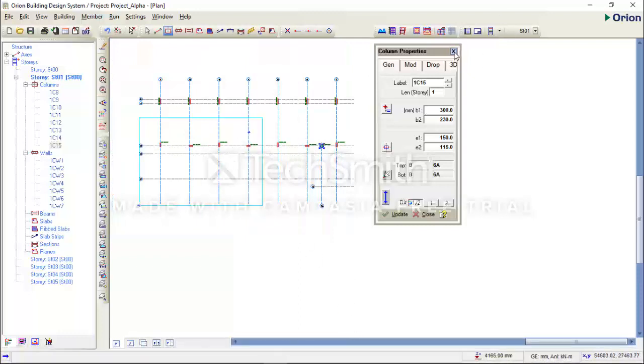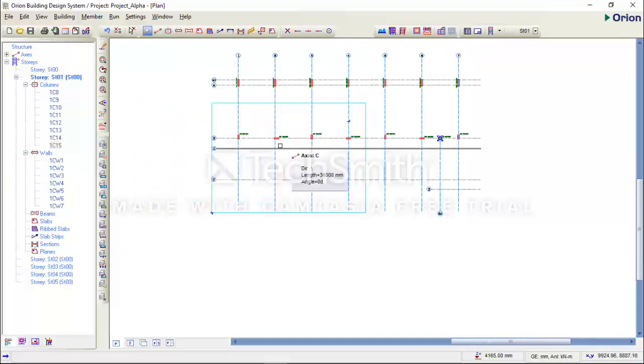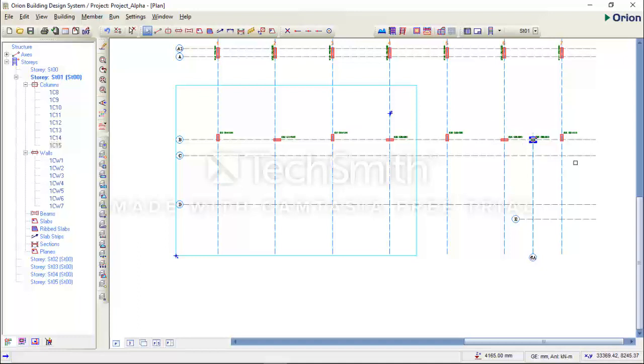I will end this tutorial now. I'll close my column property dialog box, and in my next tutorial we will insert the other column types at our intersection points. Thank you for watching the video.